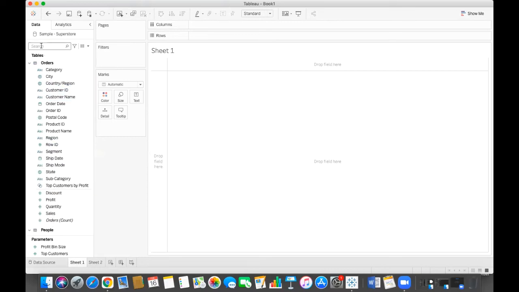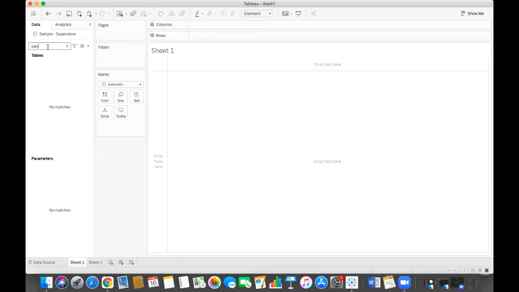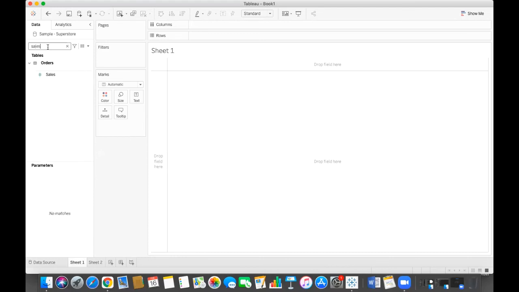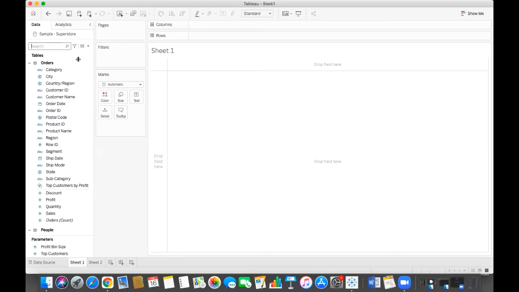You will also see the search bar, because if there are n number of fields and you are not able to find one, you can simply type here, like I want to see the sales. Suppose you want to see the sales, you can simply type sales, right? Here it is telling you the data source that you are using. So this is the data pane, and if you come here, you will see the pages pane.